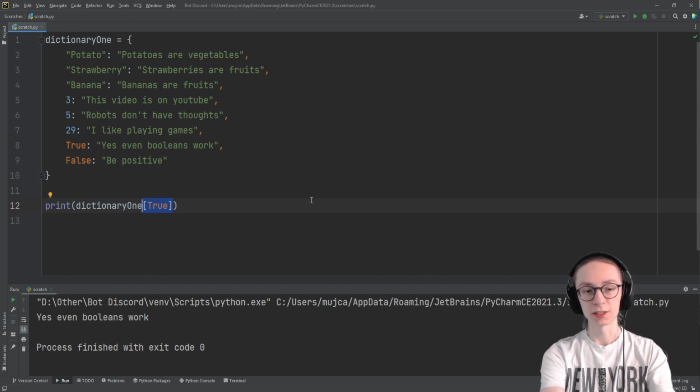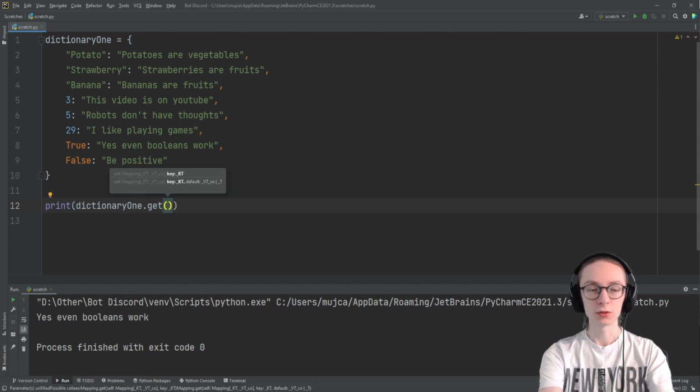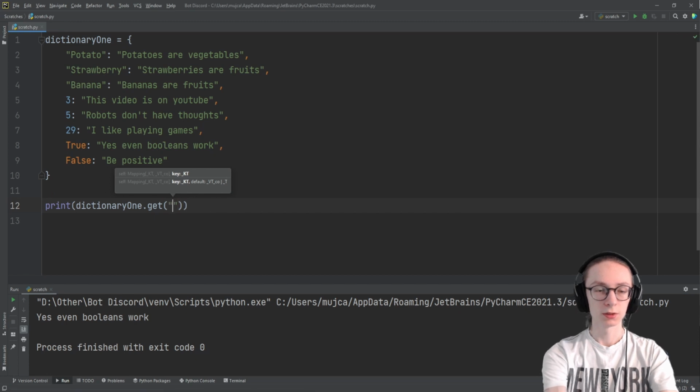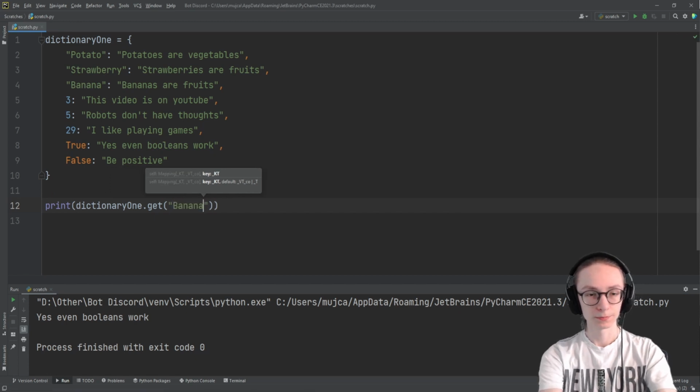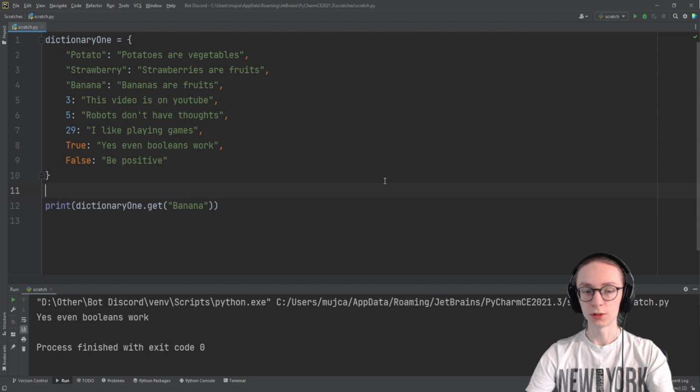However, there is a second, more controlled method, and that's using a function get. We're going to do dictionary1 dot get, open brackets, and then in those brackets, we're actually going to input our value. So for example, banana. And that would already work just like those square brackets. You can start the program. It says bananas are fruits.